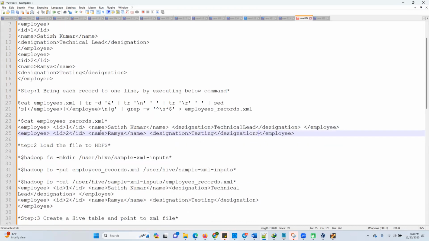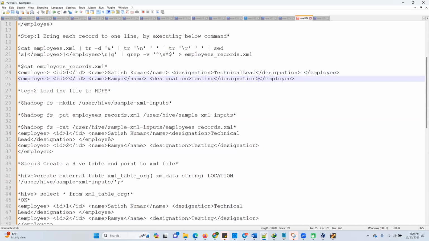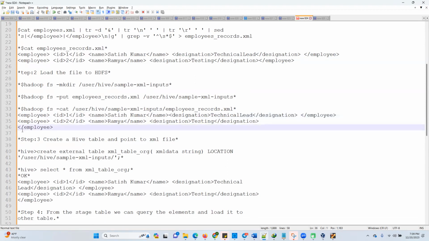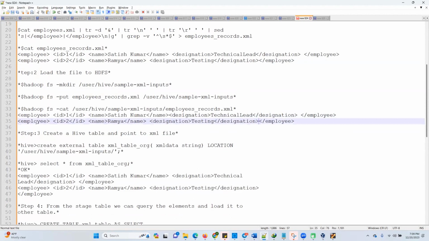Once your data is ready, you can write it anywhere. You can keep it in a Hadoop location or in your local file location. After that, actually there are two stages, like two tables you have to create. The first table has one single field, and you are inserting the entire row as data. This is one entire row, and this is the second entire row for the second employee.